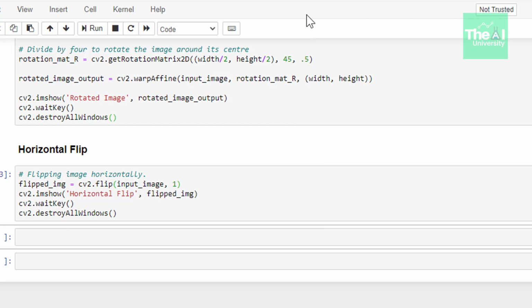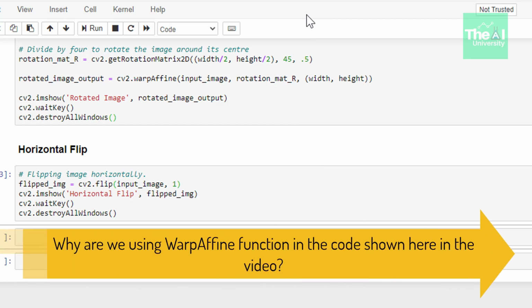So here is today's question. Why are we using the warpAffine function in the code shown in the video?